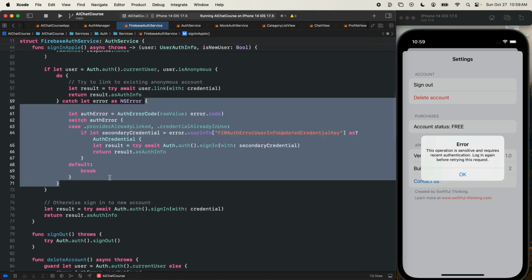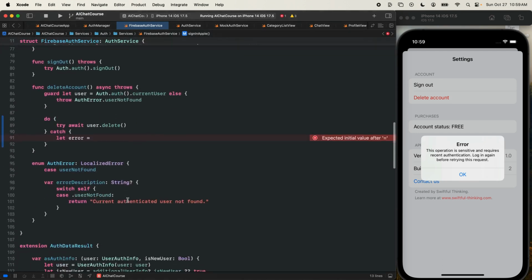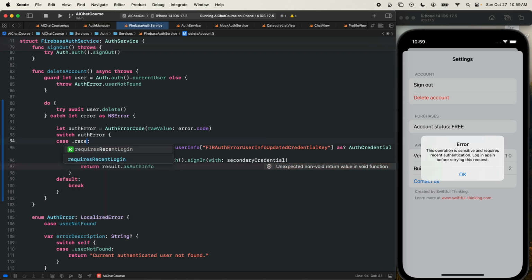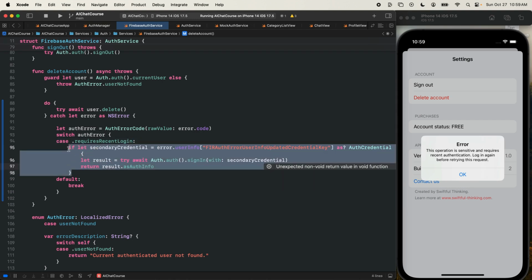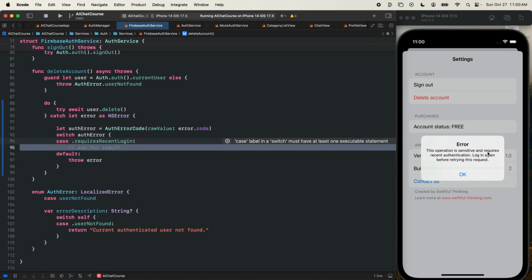We got this NS error from Firebase here. So I'll copy this, paste it here. Except this time we're looking for the dot requires recent login. So if we get the requires recent login, then let's go ahead and ask for reauth. And the default would be to take the error and just throw it back to the application, throw the error. All right, so in here now, we need to basically re-trigger the sign in with Apple modal.